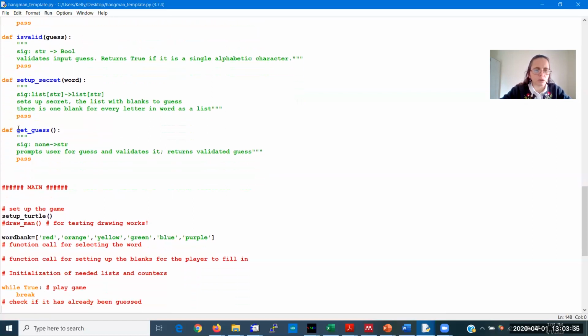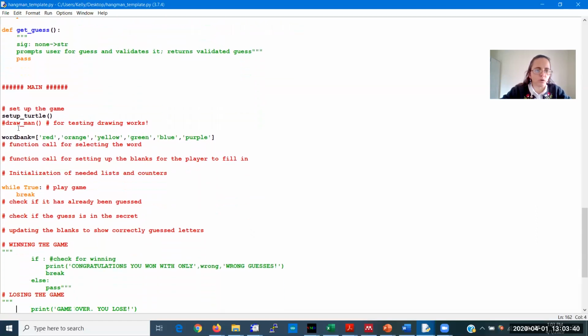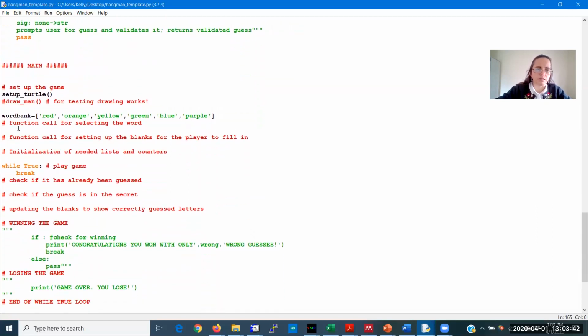So you can imagine that we're going to need to have some sort of code in here. So these are just all the notes in the order of the way that I set mine up. So here I set up the turtle first, and then I tested out drawing the man and commented it out. And now I have some word banks, so you could do a similar thing. Could make this more complicated.